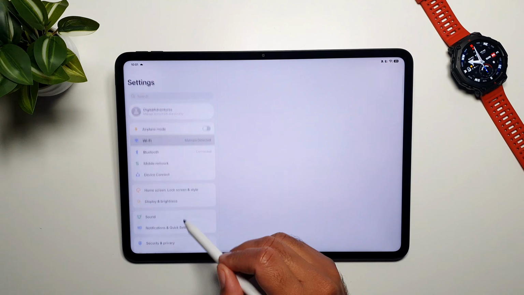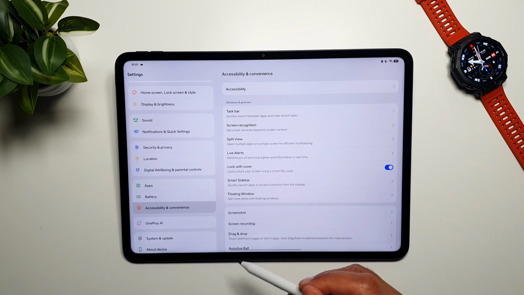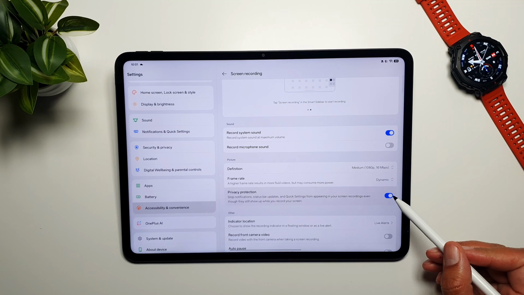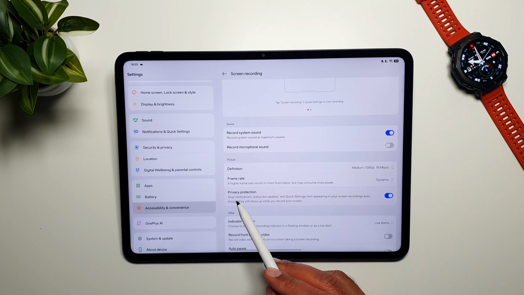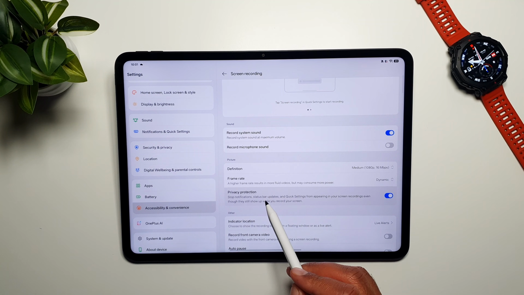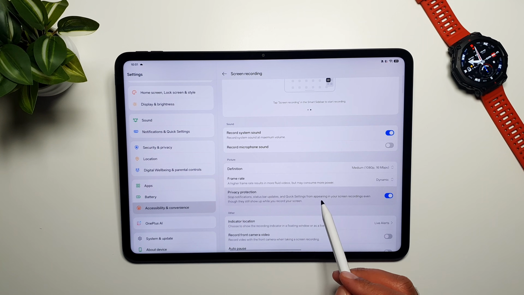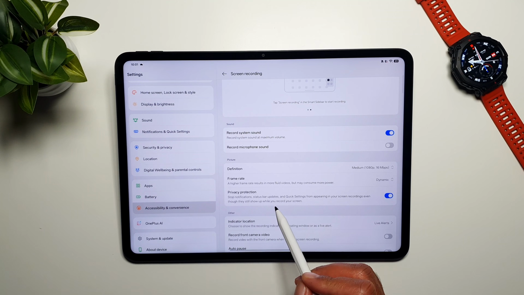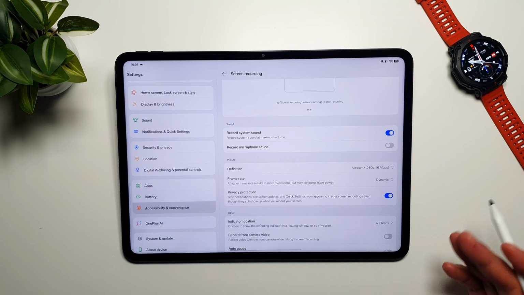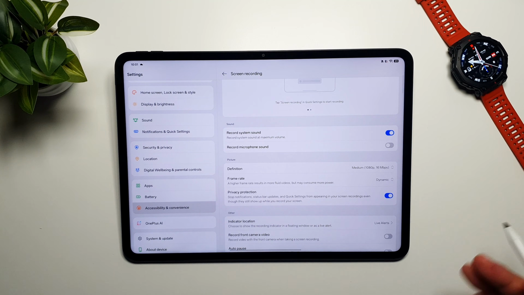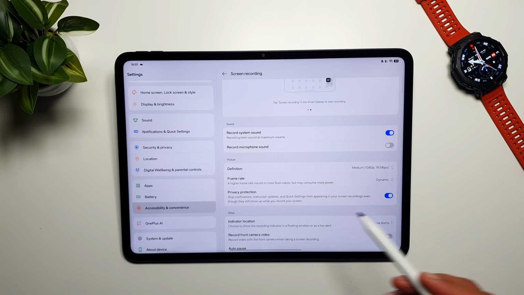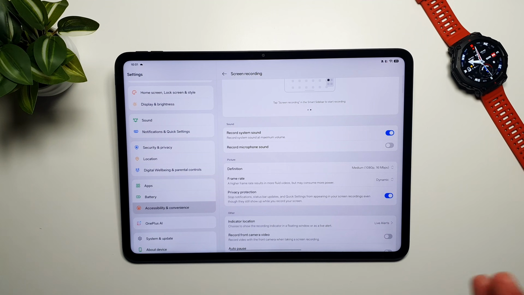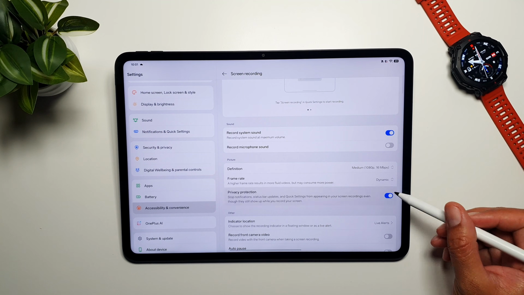If you go in settings and then go in accessibility and convenience, and here go in screen recording, you can turn on something called privacy protection. So it will stop notifications, status bar updates, and quick settings from appearing in your screen recordings, even though they still show up while you record your screen. So if you do a lot of screen recordings and you don't want any information from your notifications or status bar or quick settings to appear in your screen recordings, you can turn on this feature here.